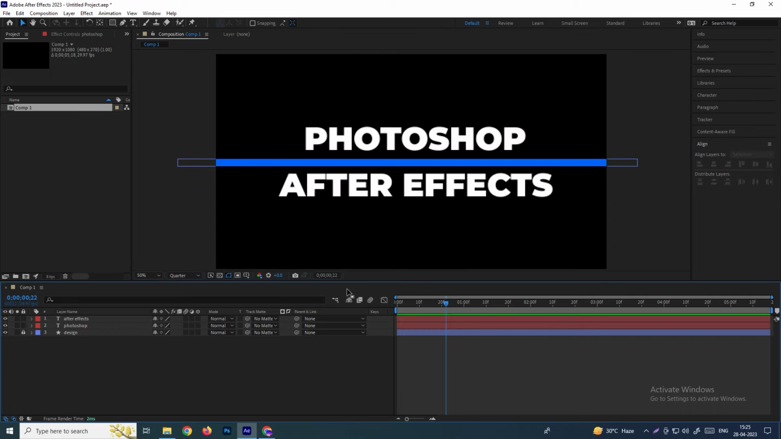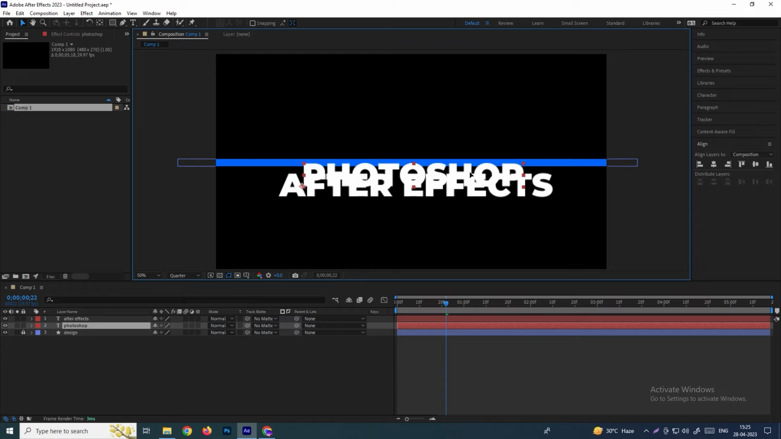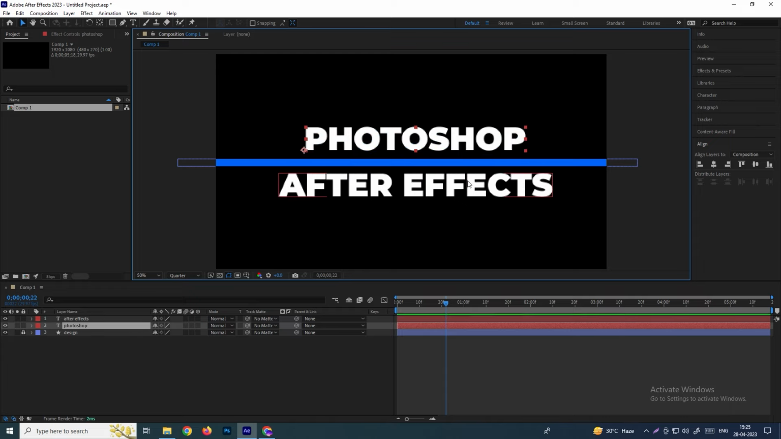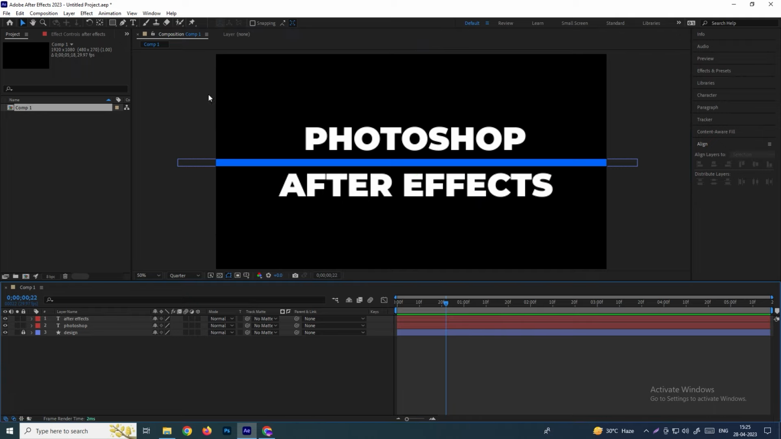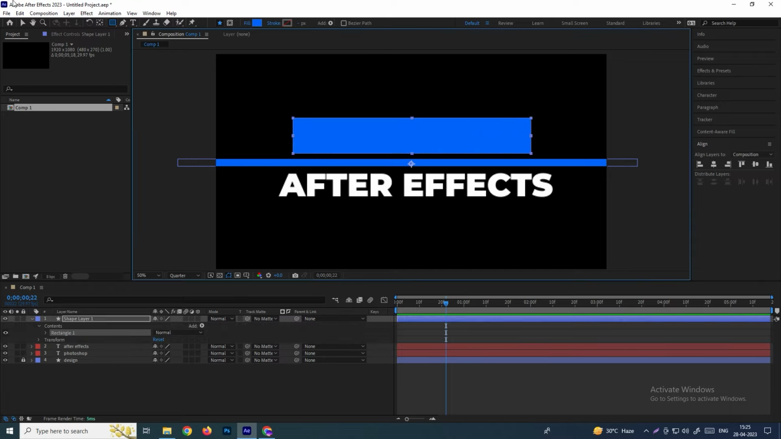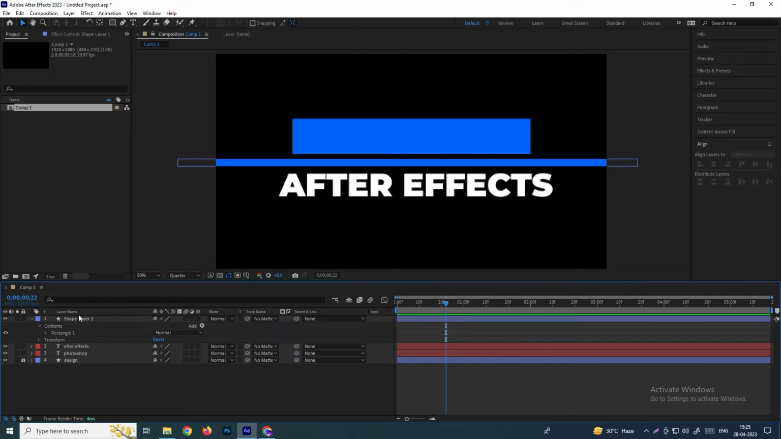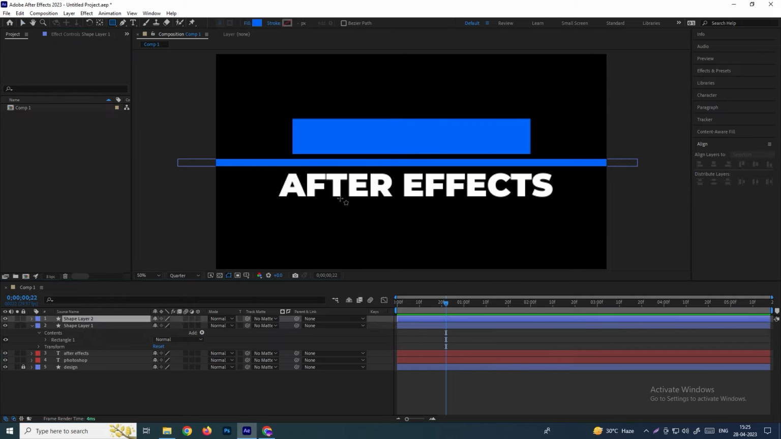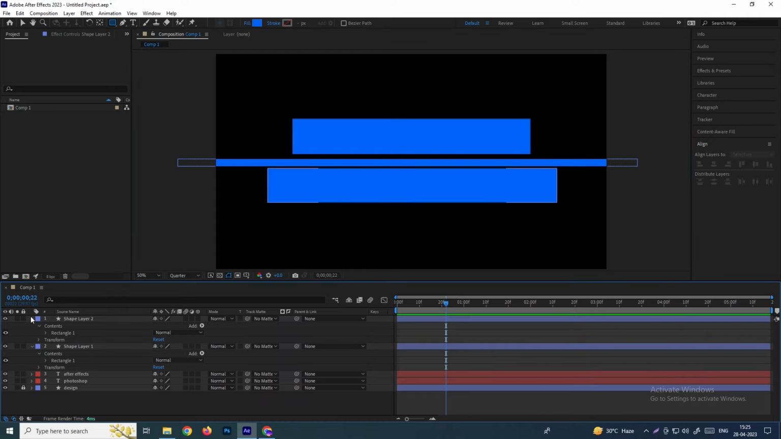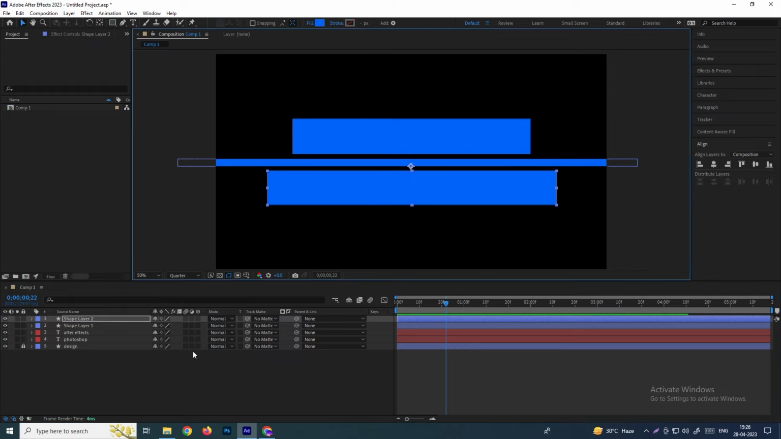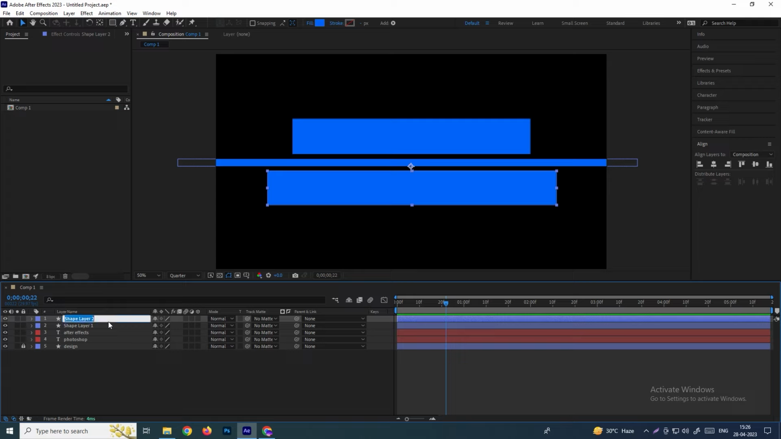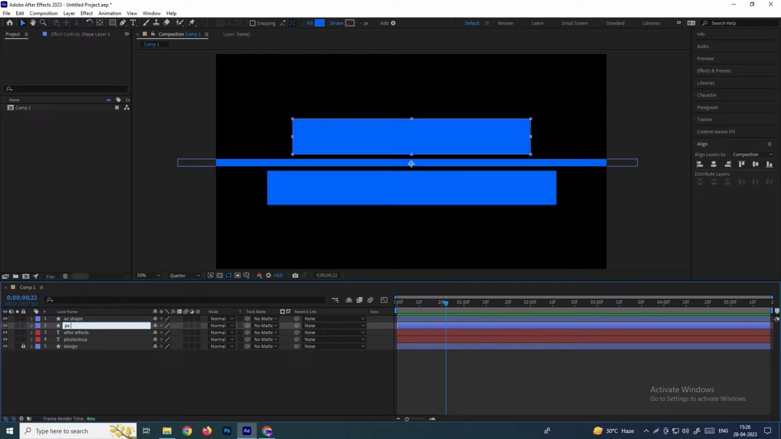Now I want to make an animation so that the Photoshop text will come from this direction and the After Effects text will come from this direction to here. So we need two shape layers. Let's say I will take a rectangle and draw a shape for the Photoshop here, and also take another shape layer in this way and make it here. If you want, you can give names for these. Let's say this one will be called AE shape, and this one will be called PS shape.